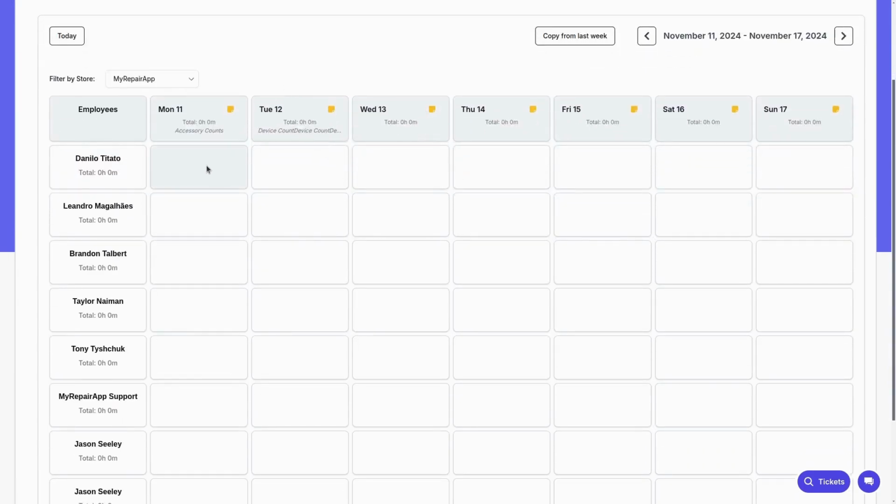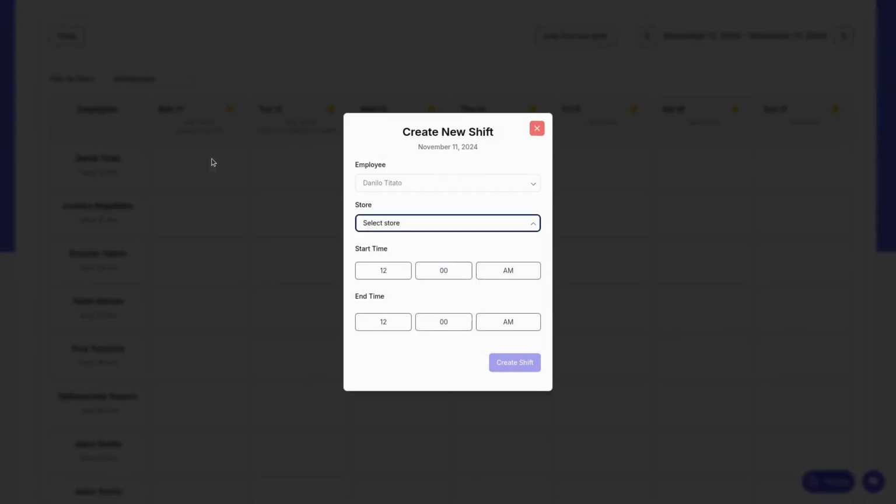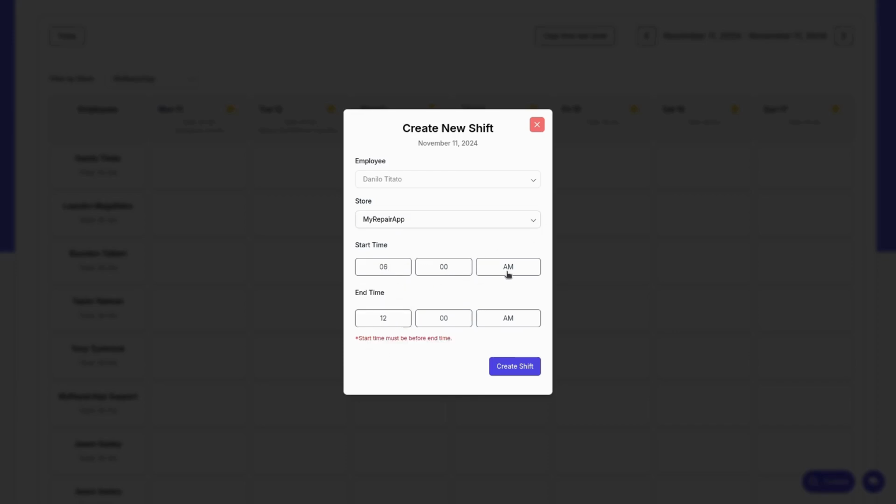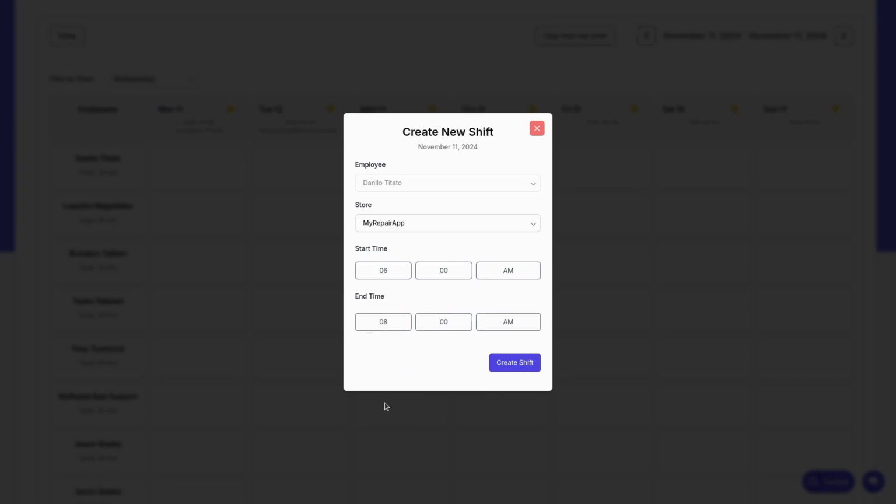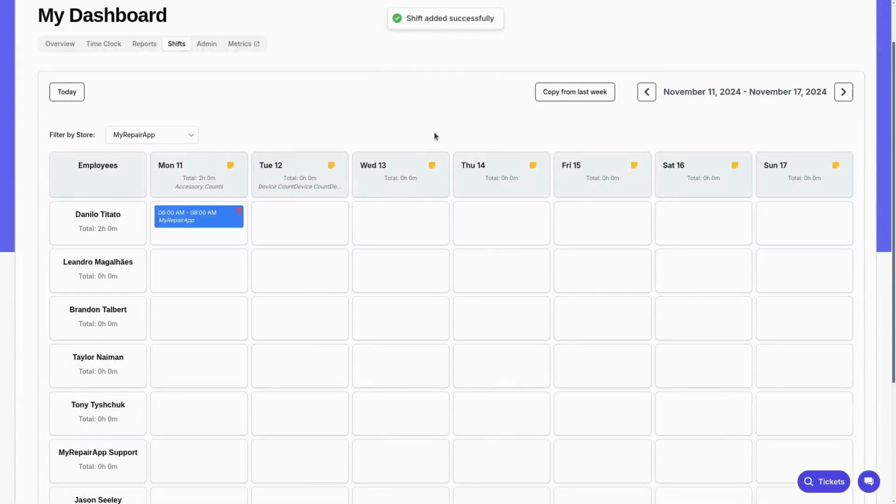Another really cool thing we added is if you click on the actual thing to create a shift, and then click on their store, what you'll notice for this employee is you only see this location. So it's only going to have the location that they're part of, so that you don't have the problem of adding them to stores that they're not in. And then you can just set the time. So let's say I want to set them to 6 a.m. to 8 a.m., right? Cool.